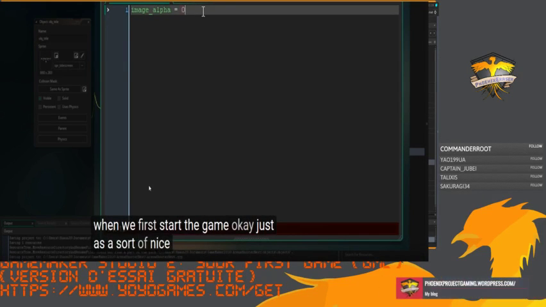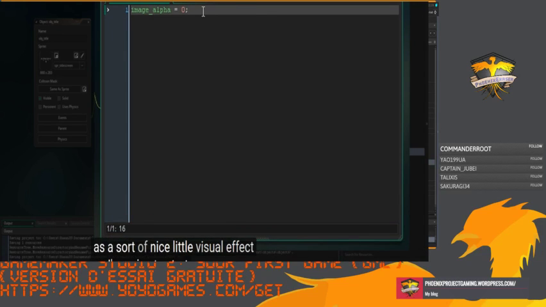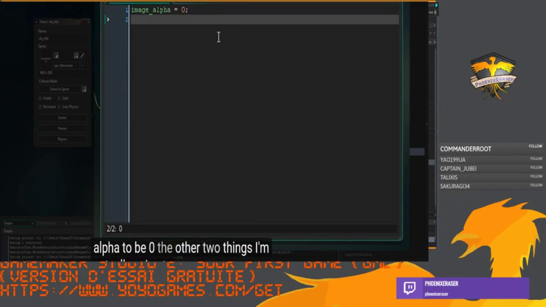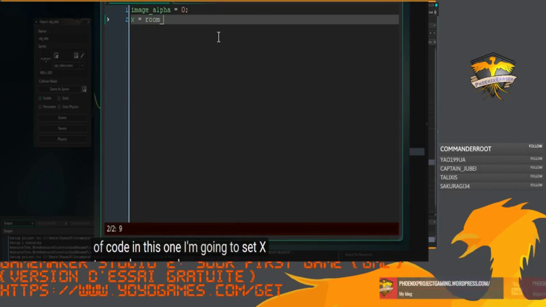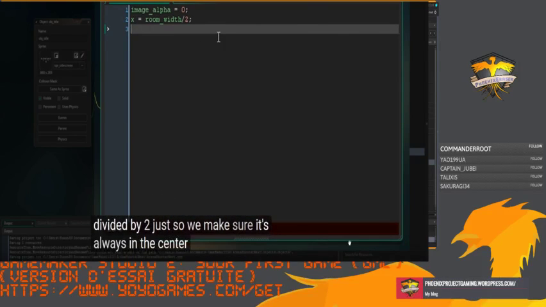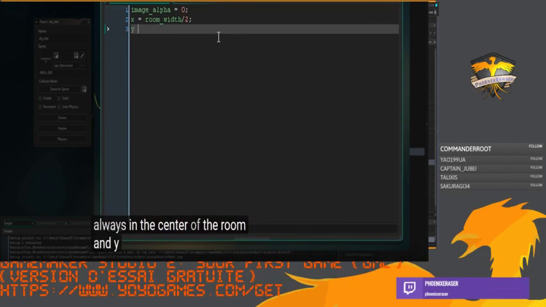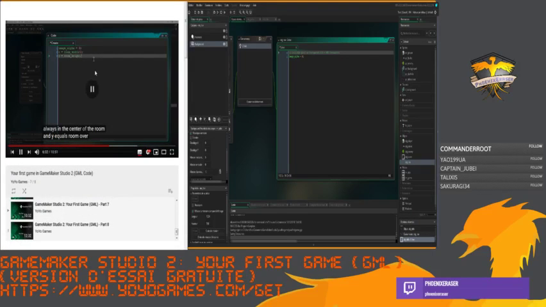Sort of a nice little visual effect. So I'm going to start off by, when we create this object, setting our image alpha to be 0. The other two things I'm actually going to do in here, so I lied, it's actually a couple of lines of code in this one. I'm going to set x to equal room_width divided by 2, just so we make sure it's always in the center of the room, and y equals room_height.